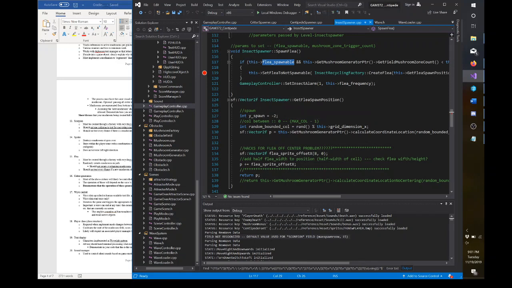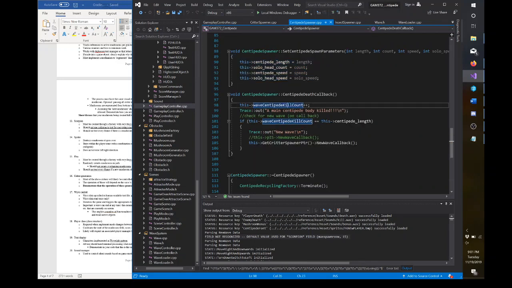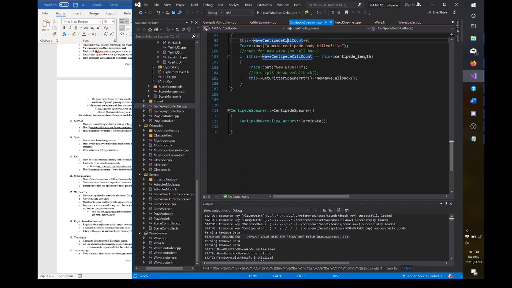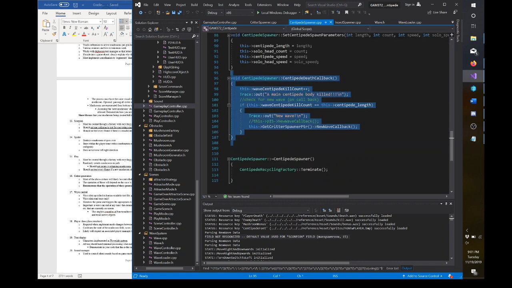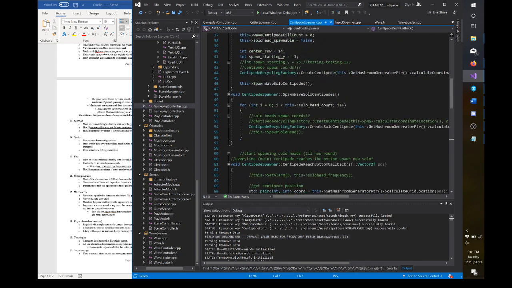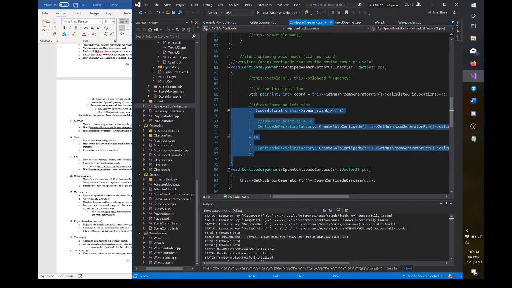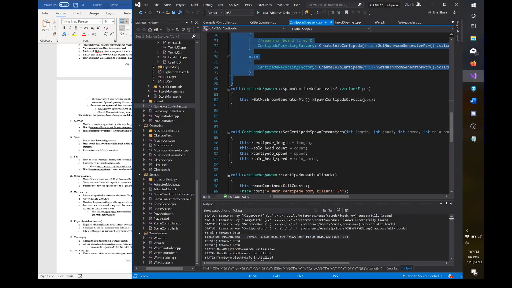parameters. And then the same thing for the centipede spawner, but the centipede spawner is also given to the centipedes and is able to act as an observer to the centipedes for callbacks, such as for when the wave ends, or when the centipede reaches the bottom, or a centipede is killed and a mushroom is supposed to be spawned in its place.